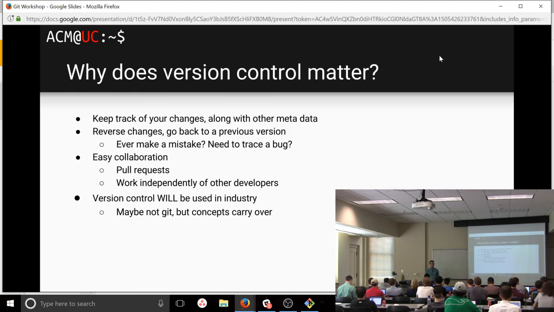It makes collaboration easy, like I mentioned. Tools like GitHub give you options like pull requests, which you're actually going to open a little bit later tonight. And it gives you the option to work independently of other developers and then bring your changes together and work with them there. And I 100% guarantee you that you will use this when you go on your first co-op. You're going to run into a version control system.